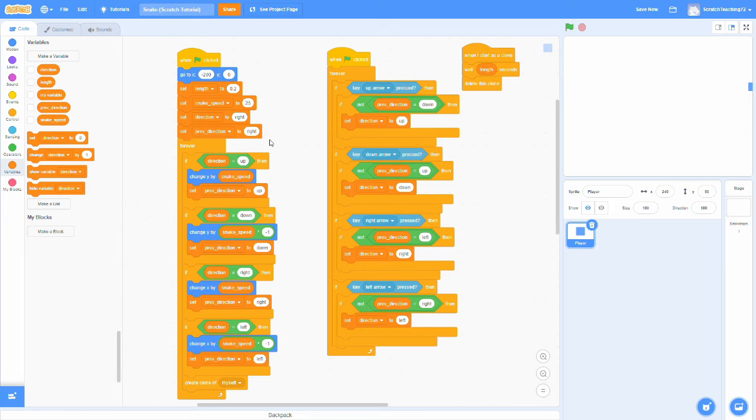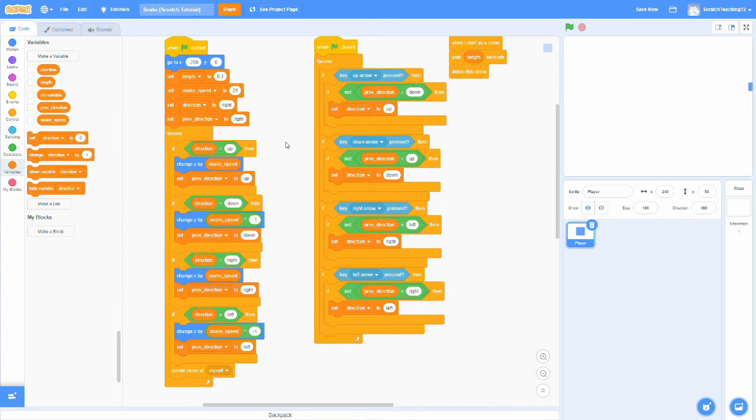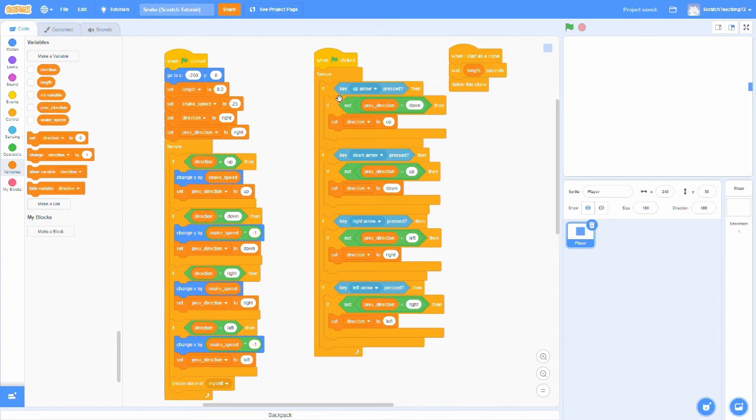So how we implement these is basically in the forever loop that controls our key pressing, we check if the previous direction is not the opposite direction. So let's take this up arrow pressed as an example.